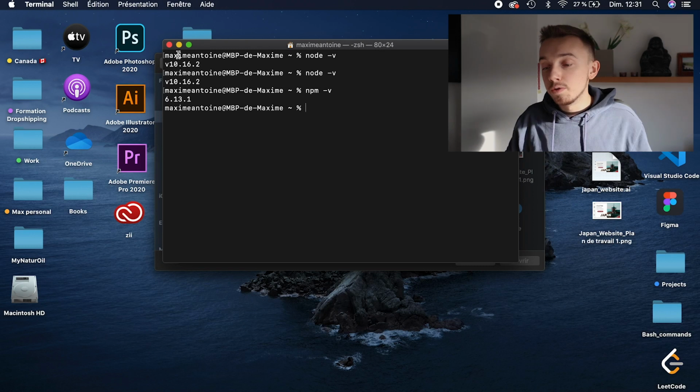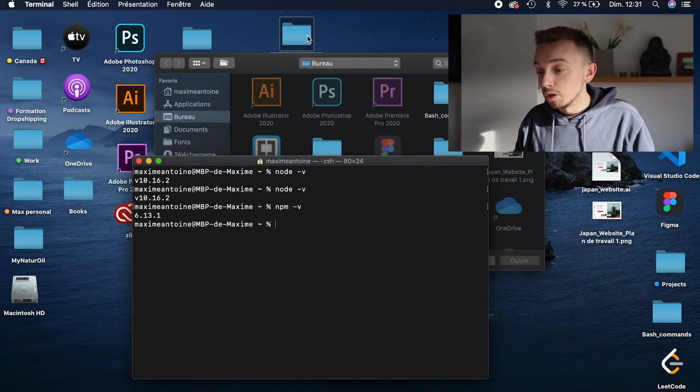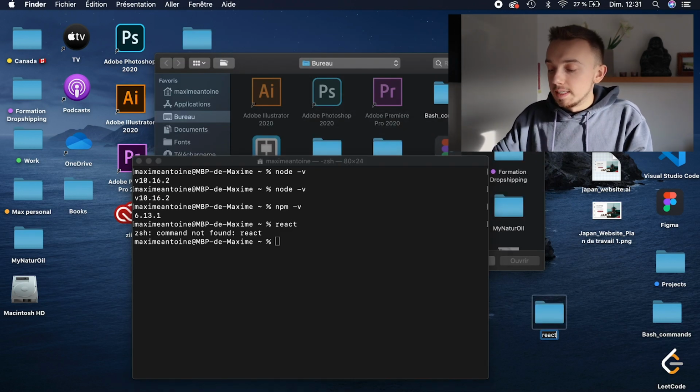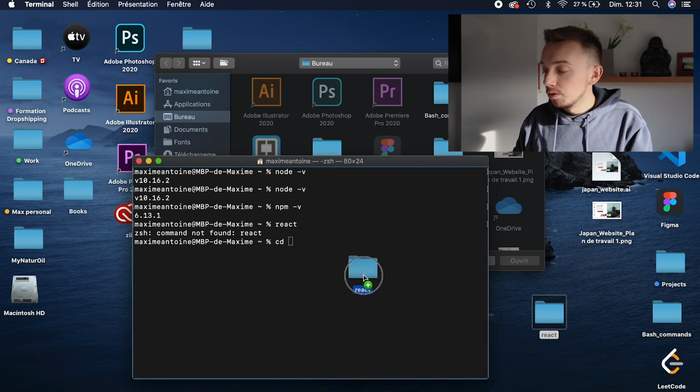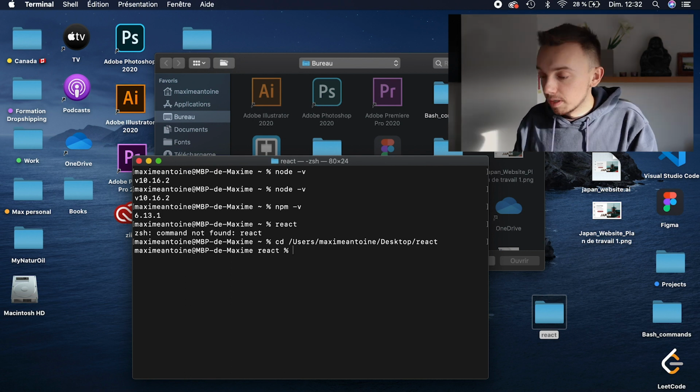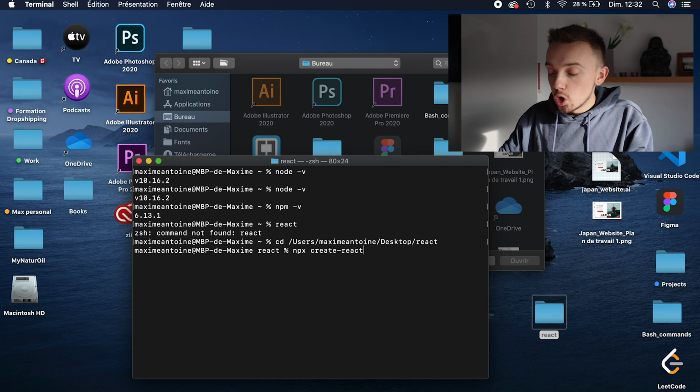When this is done, you go into a folder that we will create. So this is my React folder, okay? And you need to go in that folder. So once you're in that folder, you type npx create-react-app and the name of your app.